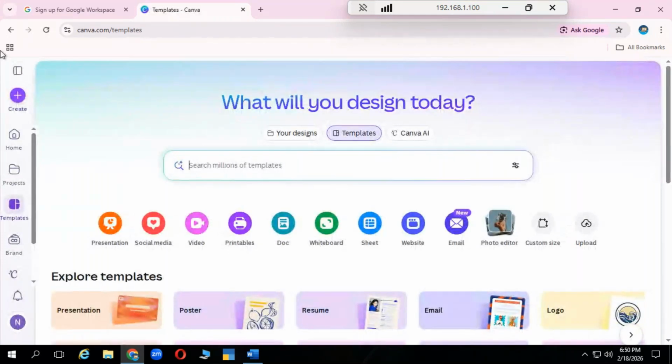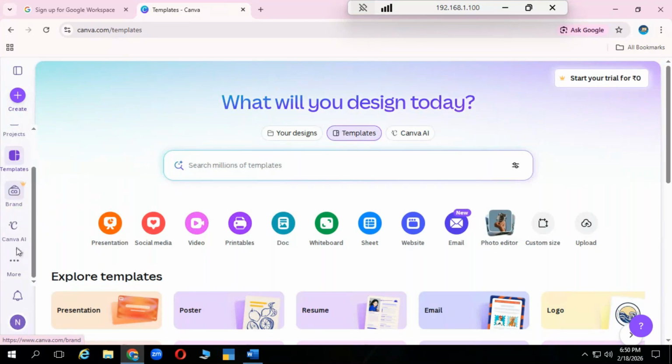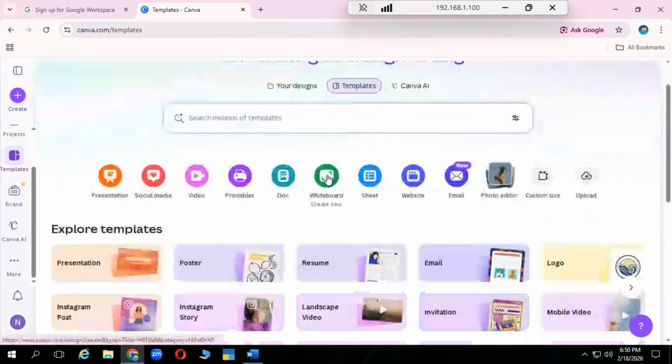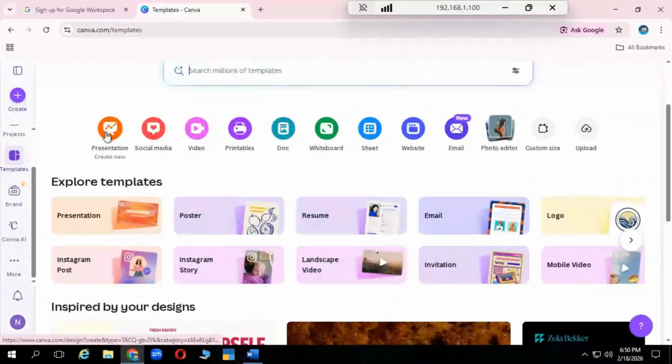Now on the left-hand side you can see options called Create, Home, Projects with the different templates, and the Brand. Once we scroll down you can see Canva AI. If I come to the home screen, I can even search for it, where you have your designs and templates. If I scroll down you can see options like presentation, social media, video, printables, document, whiteboard. Now you can notice there is an option called websites.